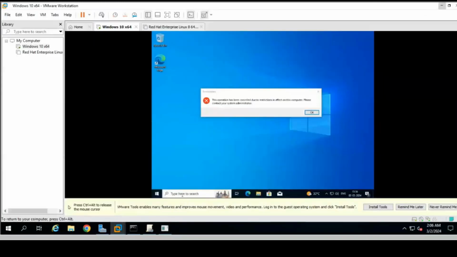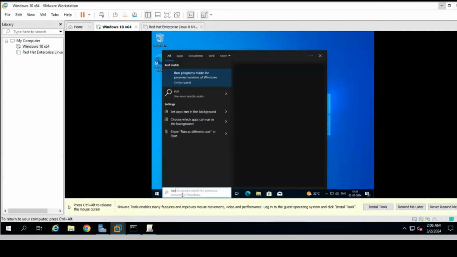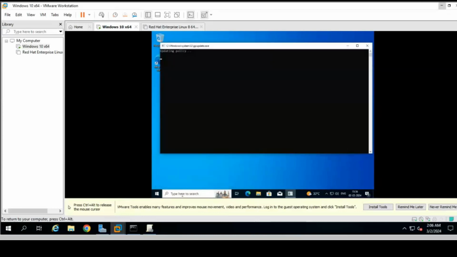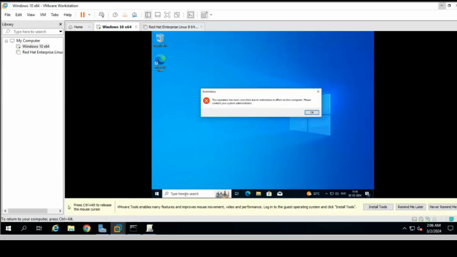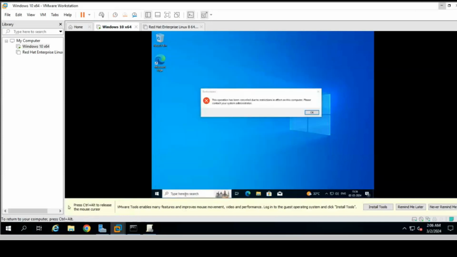And on the client machine, again I will do that same thing: run and gpupdate /force. After that, if I try to open CMD, it should not open. So it completed successfully. Now just try to open CMD.